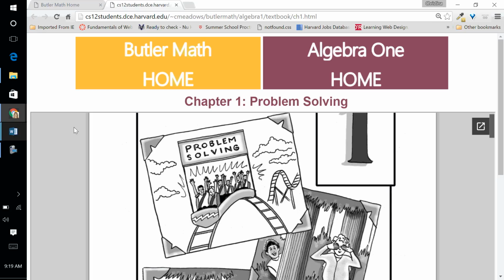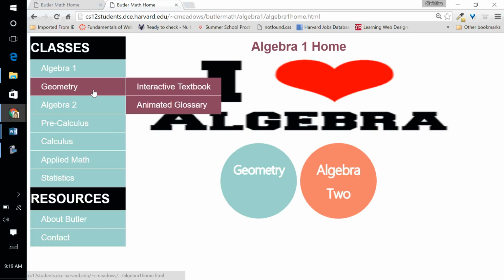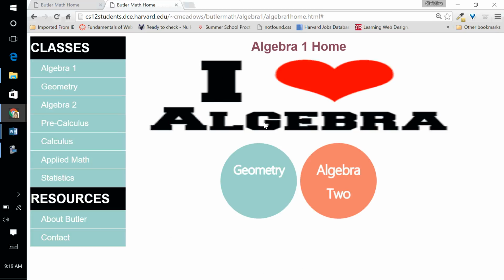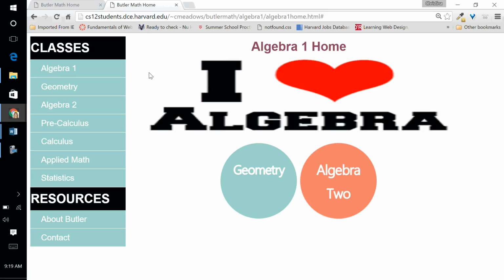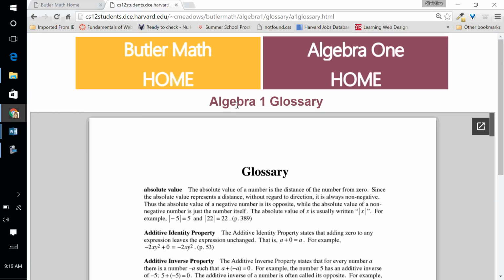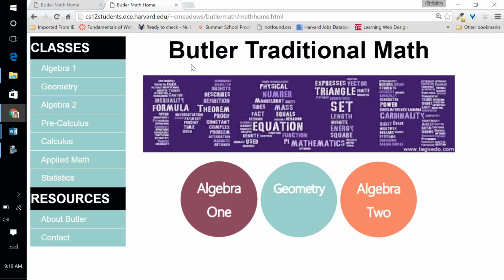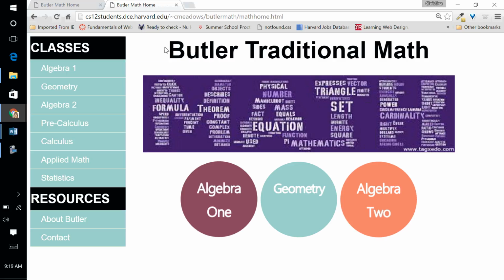I ended up embedding the PDFs of the textbook as well as the PDF of the glossary. And there were a number of reasons for this. First of all, when I implemented the other JavaScript, I realized that it was much more complicated than I had anticipated to animate the textbook.